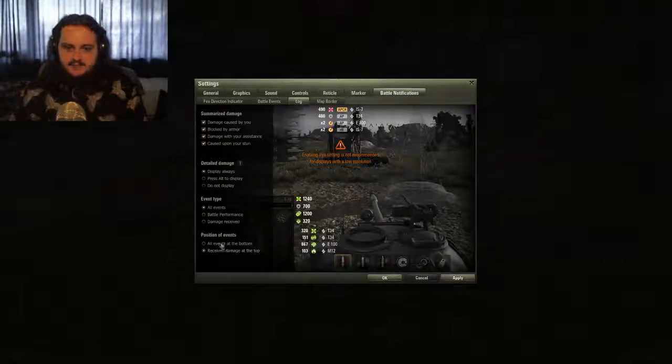And for a good way to separate them, you can put received damage at the top, so the damage you receive will be at the top of your screen, and the damage you deal will be at the bottom of your screen. Otherwise, it will just get clustered together, and that will be kind of confusing. So I do recommend splitting them, just to have a clearer view of your information.